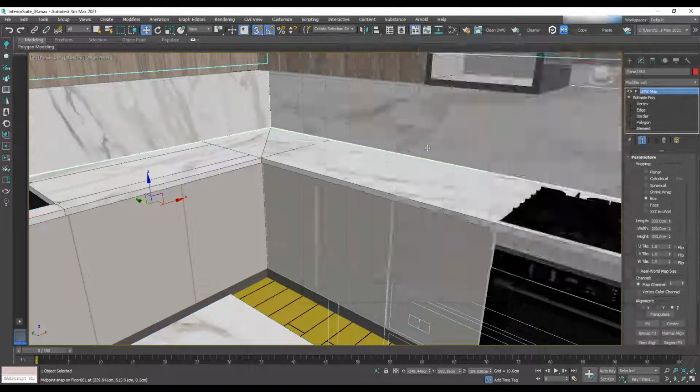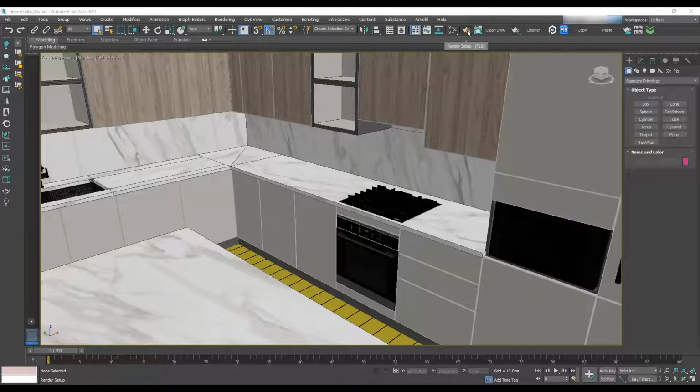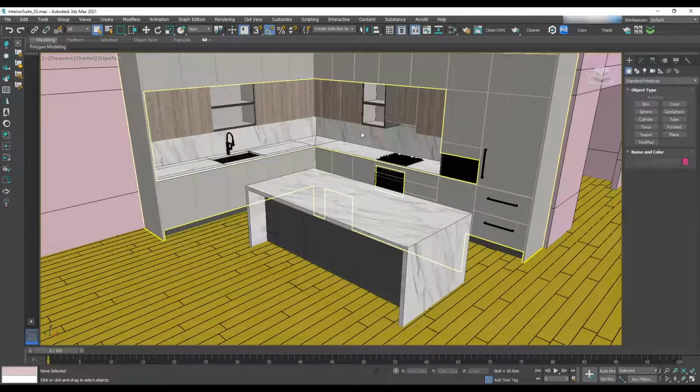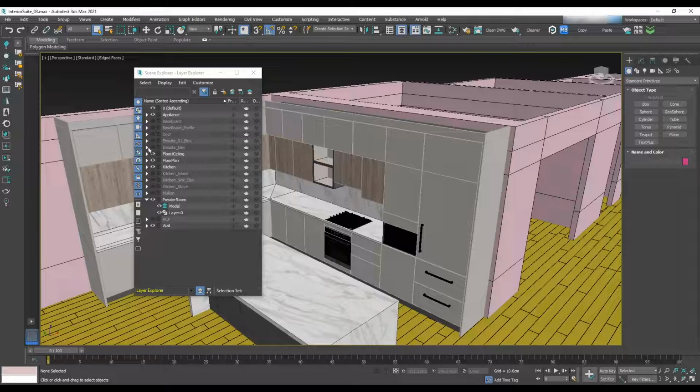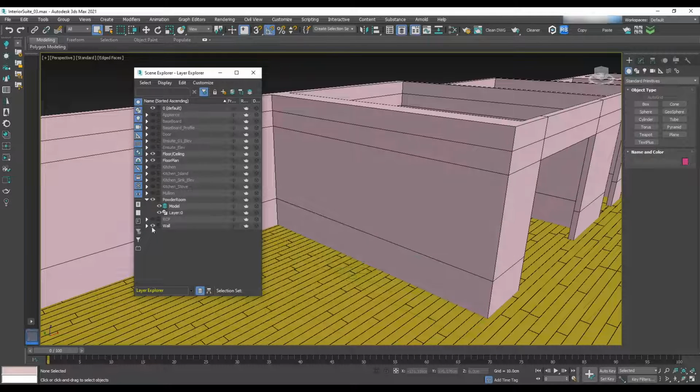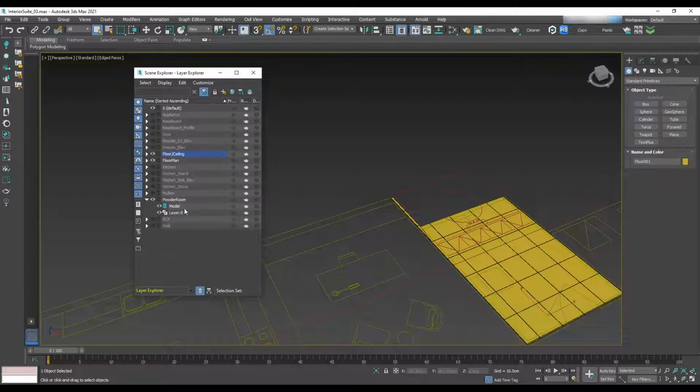Now we're done with modeling and texturing the kitchen. Let's move on to modeling the powder room. Before we begin, let's go into the layer manager. Under powder room, create a new layer and call it model, and turn off the other layers while keeping the floor plan and powder room on.